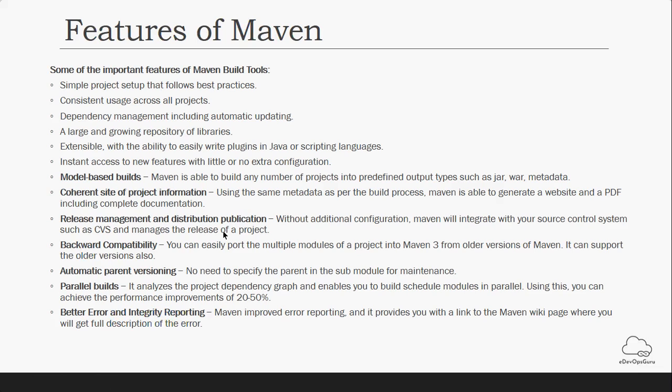Then it is backward compatible. So Maven 3 is compatible with Maven 2 and so on. Then it also allows you a parallel build.